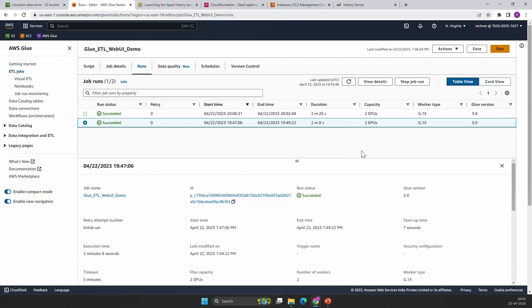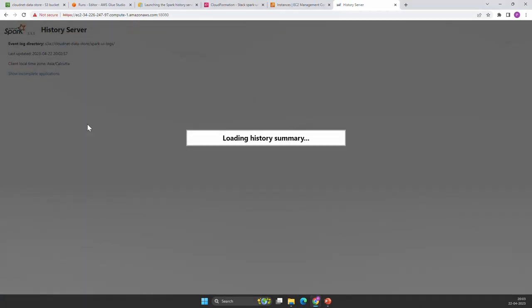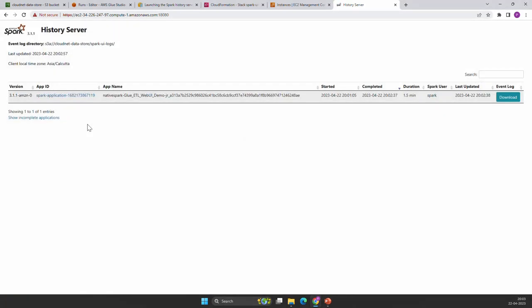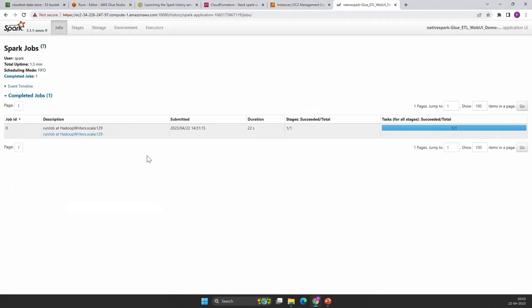Okay, the Glue job has been completed. And now let's navigate to the Spark web UI and see if this log is showing up there. Hit refresh. Yeah, we have got that new log instance over here. Just click on the app ID. You'll be able to see all the details.